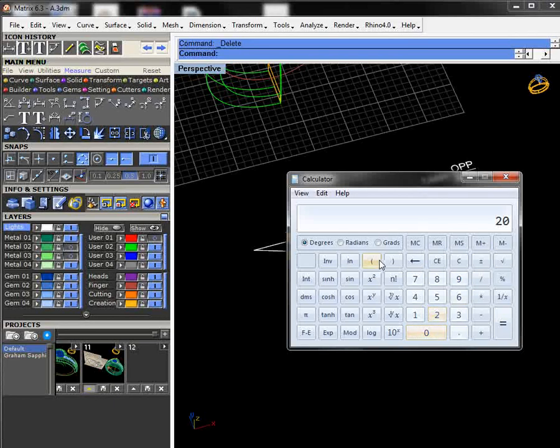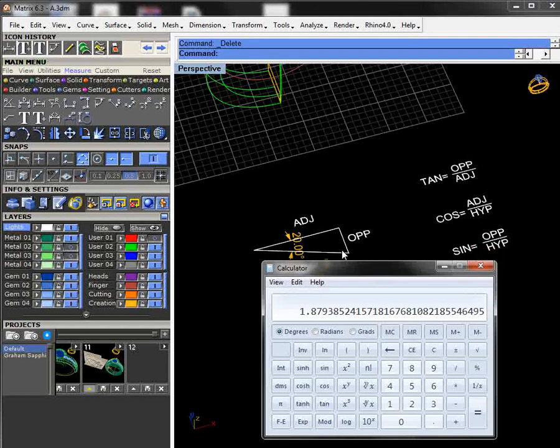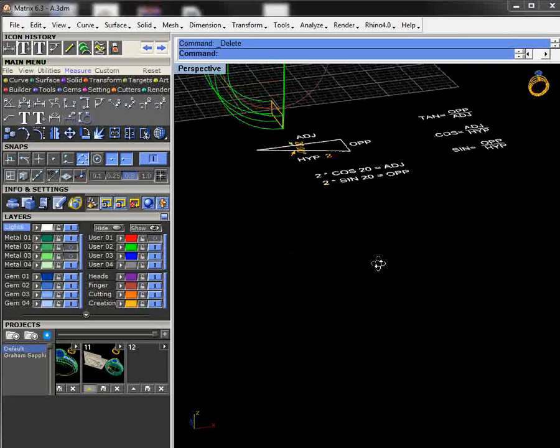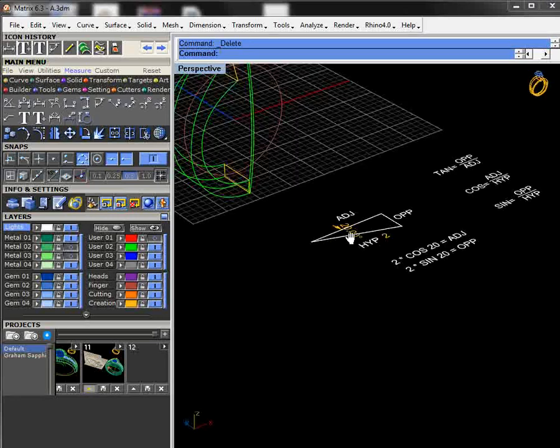So if we go 20 cosine times 2, we get the adjacent is 1.879 for this distance. And then if we do 20 sine times 2, we get 0.684 for the opposite distance. And if you do that, if you go 1.879 and then the 0.684, this distance right here will be 2. So there's a little trip down what all the math is doing.